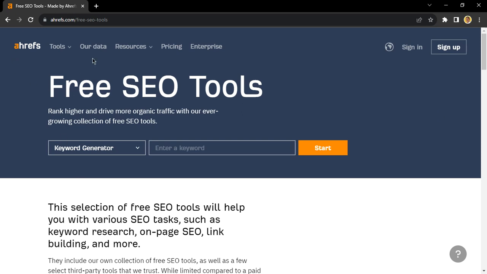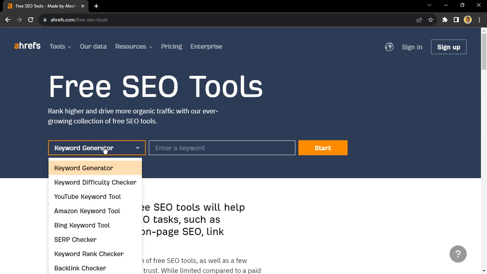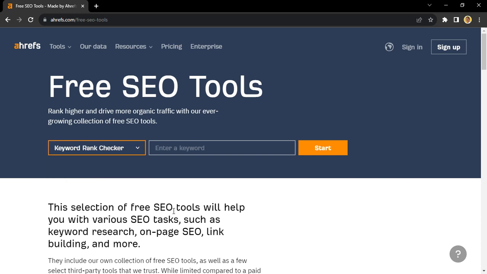Once you've arrived at this page, we want to click on the keyword generator, and that drop down will pop up, and then we want to click on the keyword rank checker. Once you've clicked that, you won't see any difference. It's not an issue, don't worry about it. So here we want to type in the keyword. In this example, we're going to use Microsoft as our domain or URL, so we want to write Outlook. Okay, great stuff. And then we want to click on start.